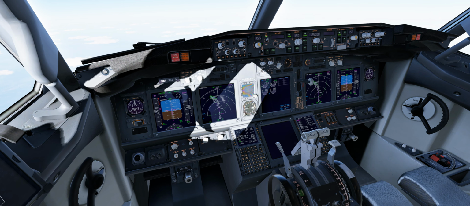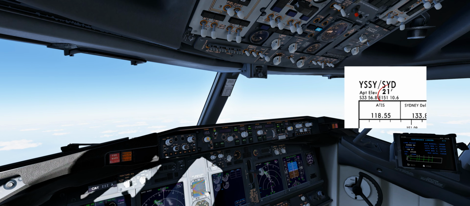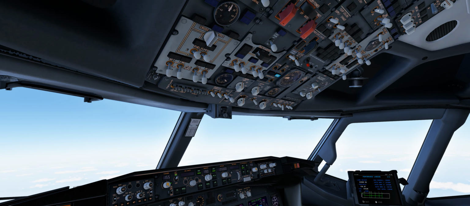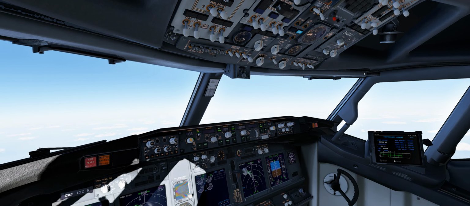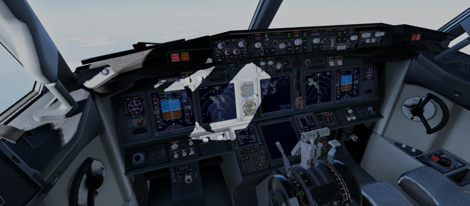Descent checklist. Pressurization. Land altitude in Sydney is 21, set. Anti-ice, off, not required. Approach briefing and fuel is discussed and sufficient. IAS and altitude bugs, flight level 250 set. Descent checklist completed.